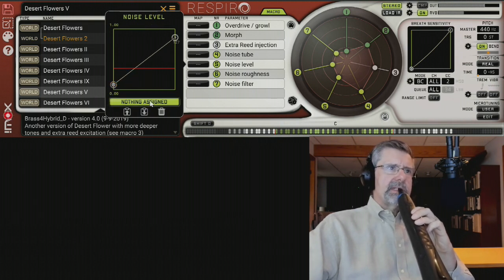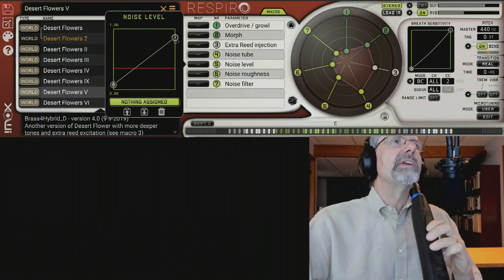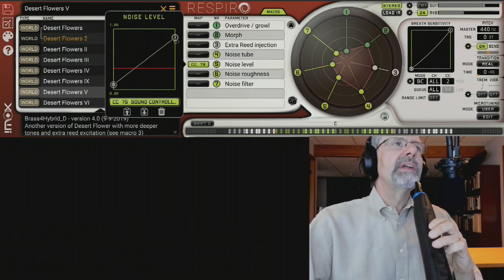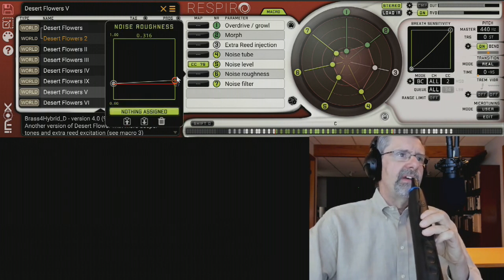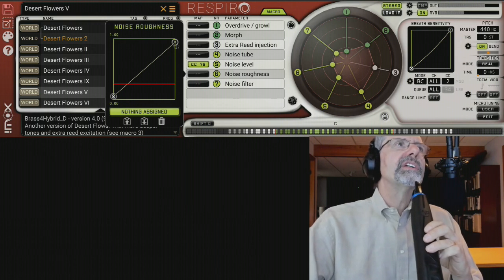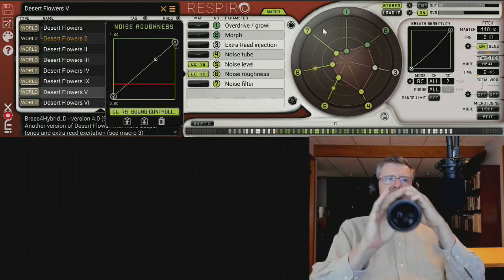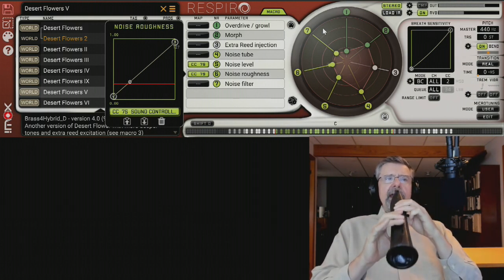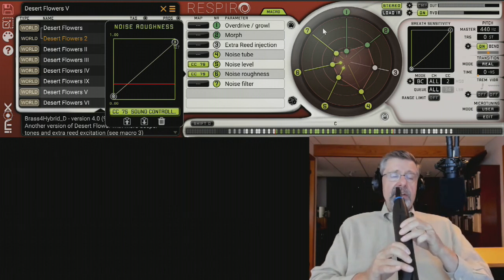I'm going to assign one of the controllers, one of the MIDI controllers coming out of this instrument. I'm going to assign elevation to actually both of these. So I'm going to use the elevation of the instrument. There we go. And it now responds. You see the dots going up and down? Okay, and so now I can control both of those parameters simultaneously just by the elevation.